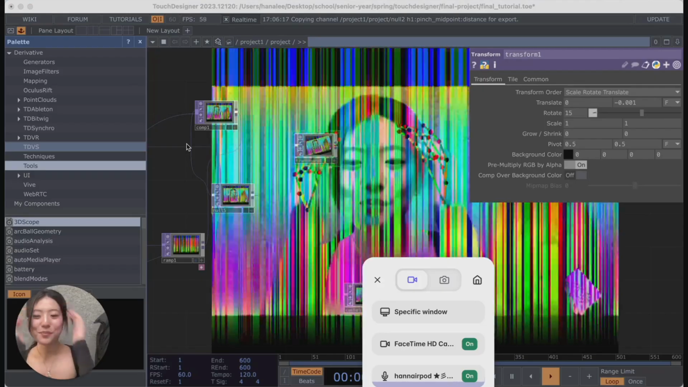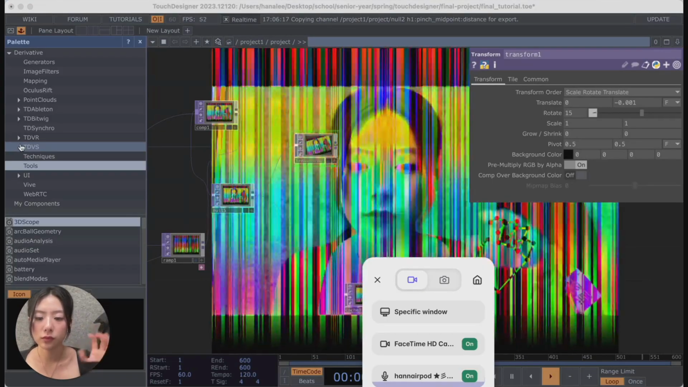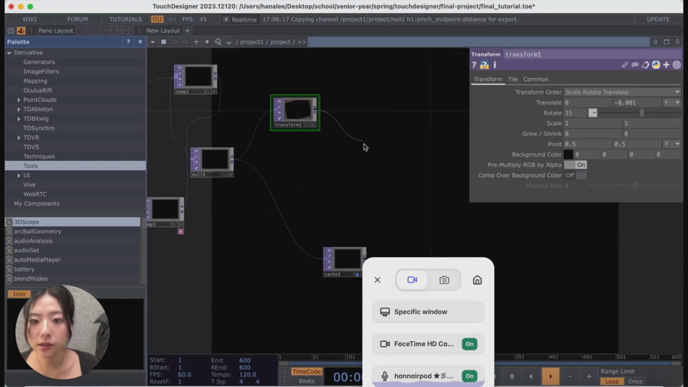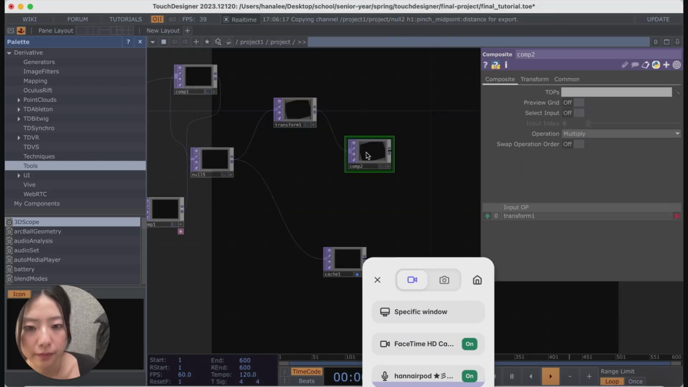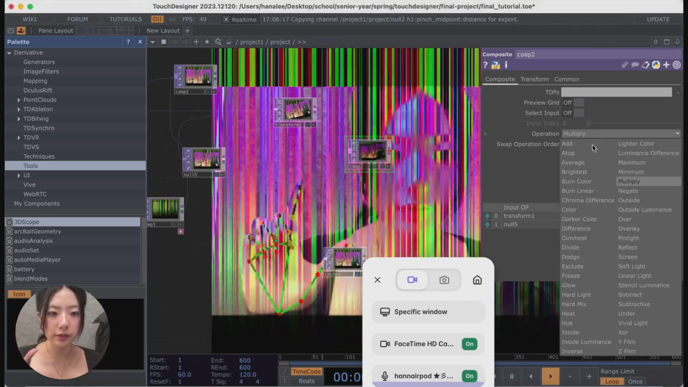And now let's make another comp so that we can add more effects. Cool. Now connect this transform to a comp, and then I'm going to use feed null2 as the other layer to be comped with the transform that we just made. Okay, now let's play around.